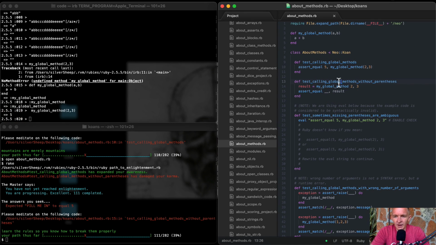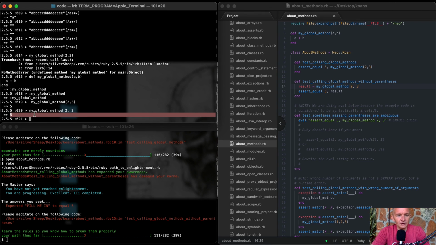So test calling my global method without parentheses. Here, result is equal to my global method 2 and 3. Do you think that the result is going to be equal to 5 as well? I think so, because Ruby does not need parentheses. Because we've already defined it, we should be able to just go 2, 3, and you'll see that returns 5 as well. So you don't actually need parentheses when calling methods in Ruby, unless you're starting to chain on commands, but we'll get to that later.